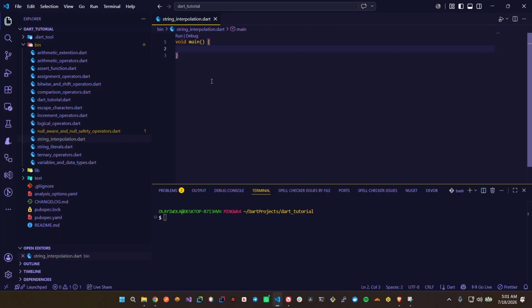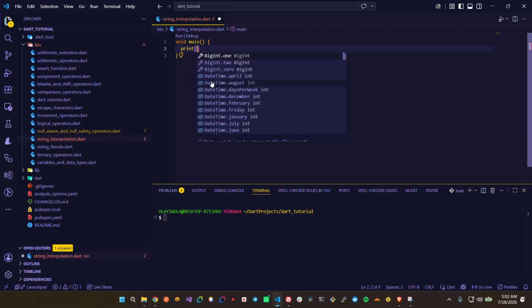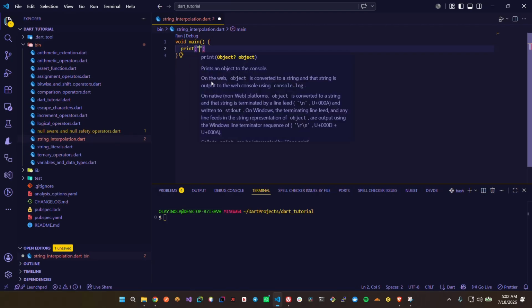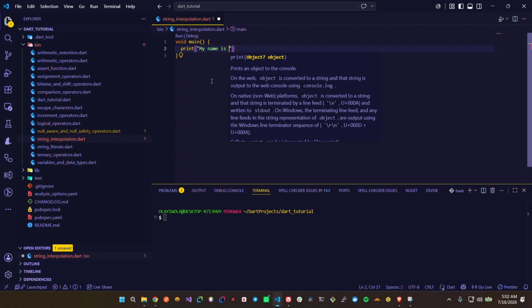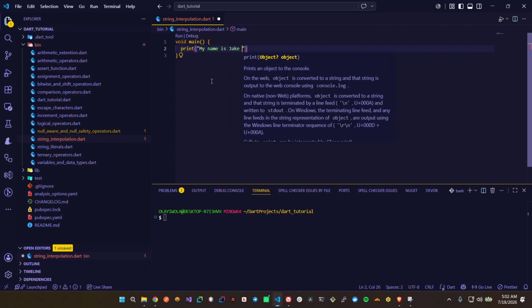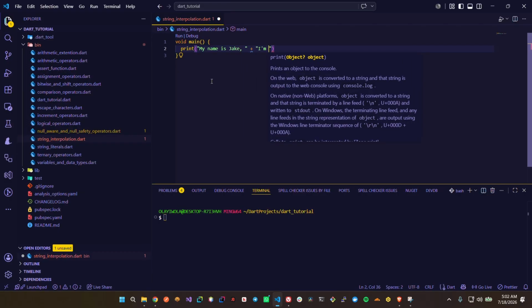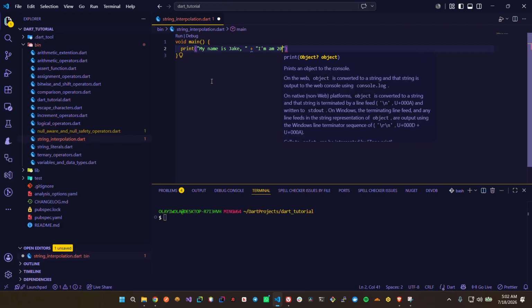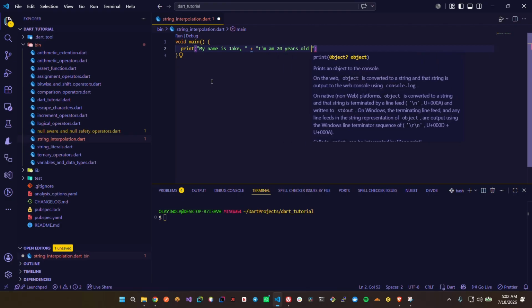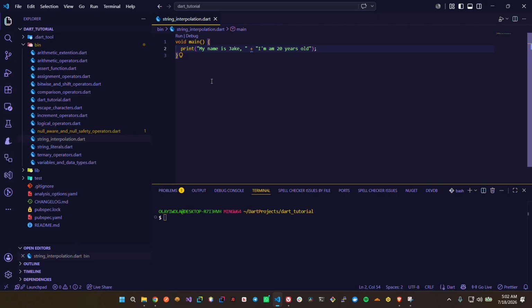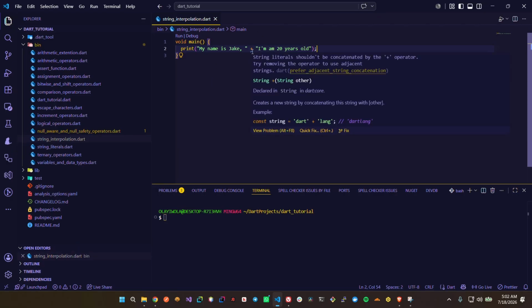There's a concatenation operator. Let's quickly do that here. Let's say print. I think we've mentioned it in one of the videos before. Print "my name is Jack", then you can put a comma and do plus "I am 20 years old". All right, this is what we call concatenation.